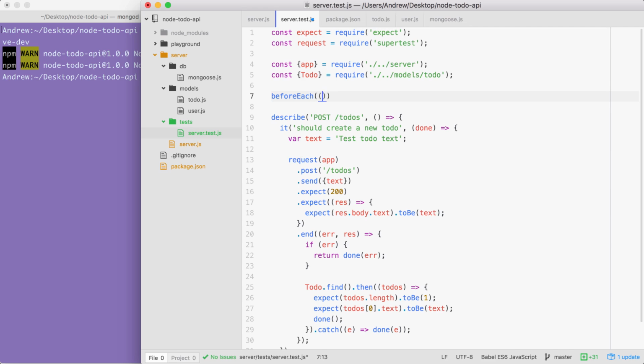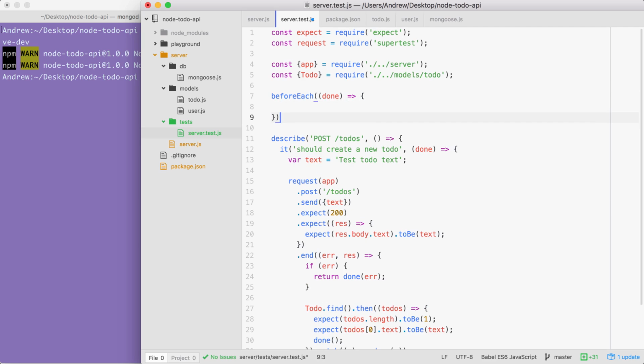Right here, we're going to pass in a function. That function is going to get called with a done argument, just like our individual test cases are. This function is going to run before every test case, and it's only going to move on to the test case once we call done, which means we can do something asynchronous inside of here.